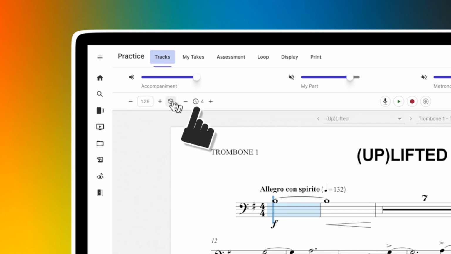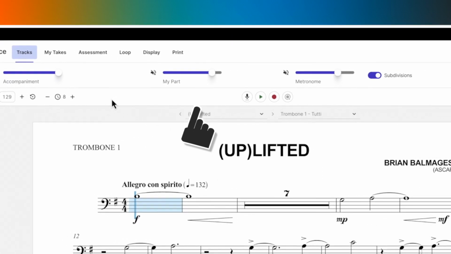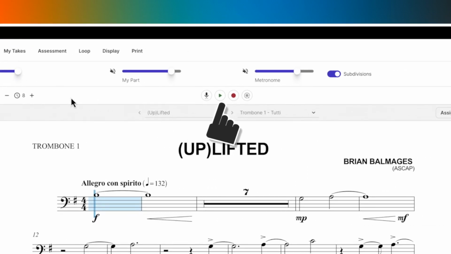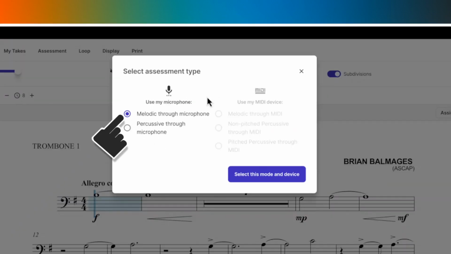To the right of tempo is the count-off tool that allows you to set the amount of beats that will be played before the start of your piece. You can change this by using the plus and minus sign, or by highlighting the number and typing in the desired amount of beats. In the center of the screen, right above the sheet music, there are 4 buttons.